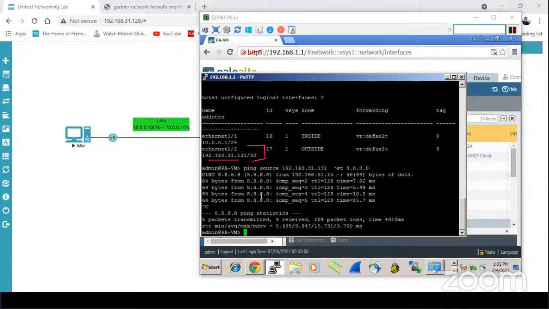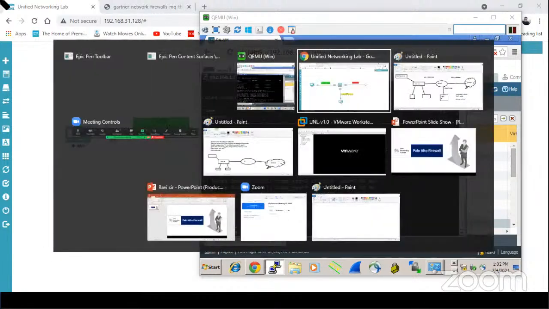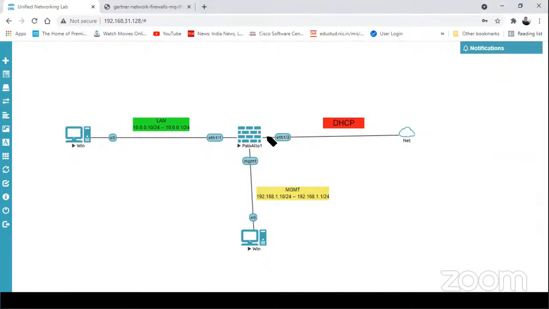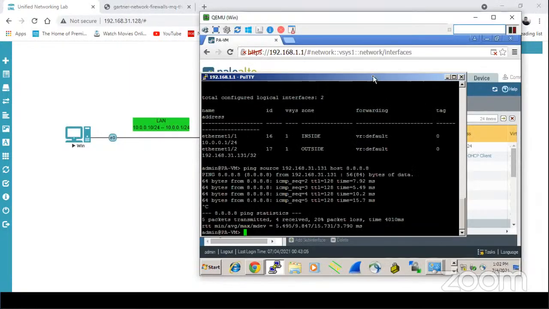We have the internet on the Palo Alto firewall, from this interface to the internet. But for the LAN network, we have to configure a policy. We have to configure the NAT as well. Let's configure the same thing.